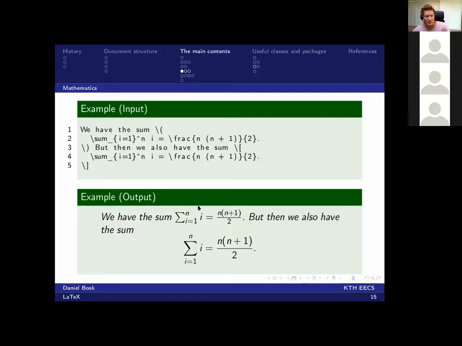So here with the round ones, it's typeset to be in the middle of a sentence like this. So it's slightly smaller. You see that i and n here are on the sides, whereas here it's typeset to be on its own line. So then you can take some more space and do it more beautifully and put the i under and the n above and slightly bigger.